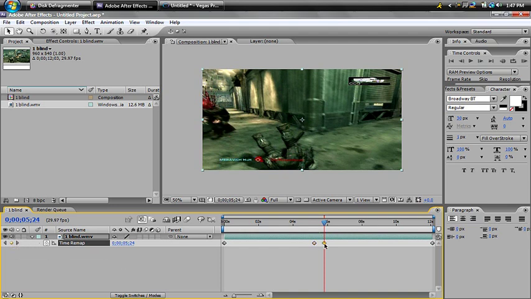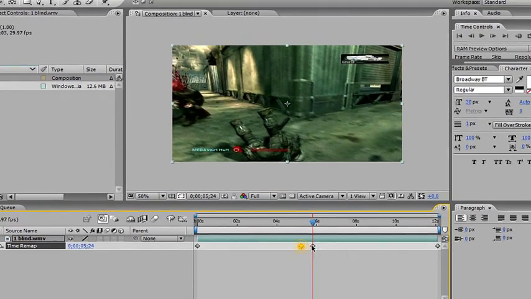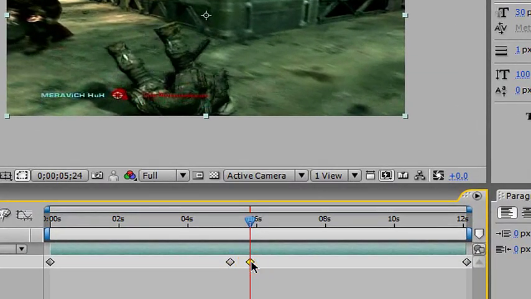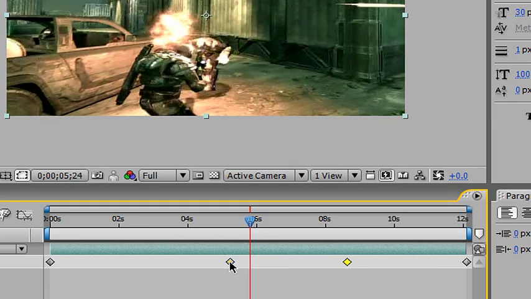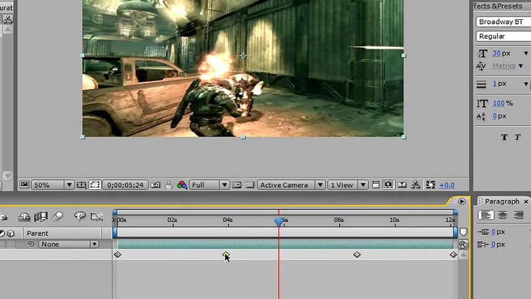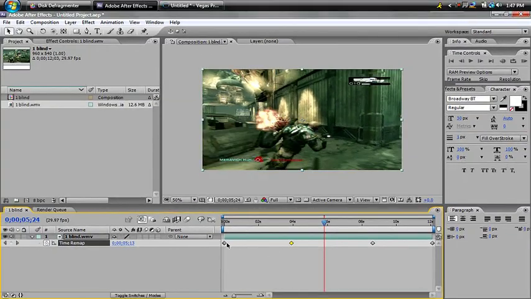Now to make the slow motion, all you have to do is stretch these 2 keyframes out as far as you want. The farther, the more slow motion you're gonna get. So I'm gonna go about there and about there. And now between this point and this point, it's gonna be fast forward, and between this point and this point, it's gonna be fast forward. And this is gonna be a slow motion. So it's fast forward, slow motion, fast forward.